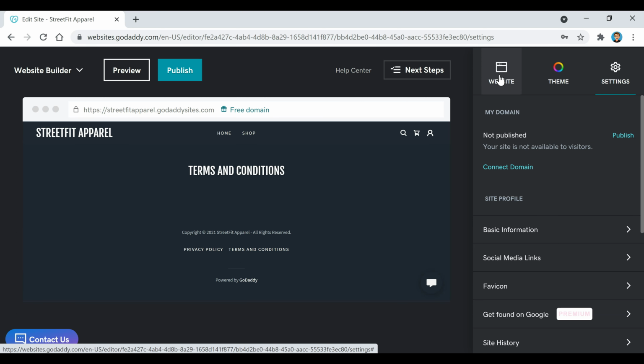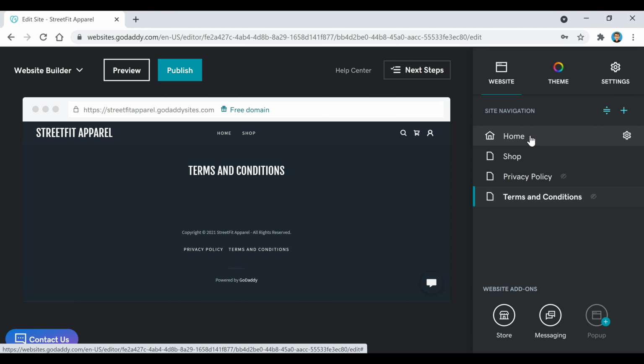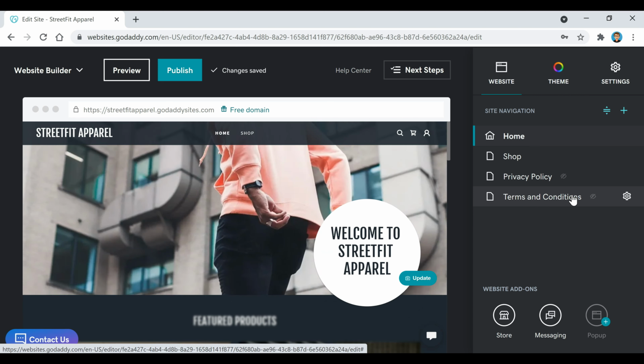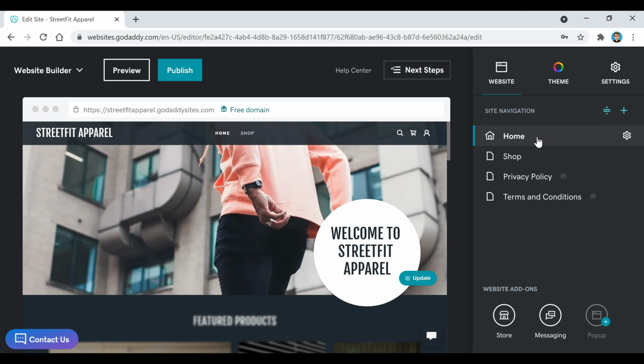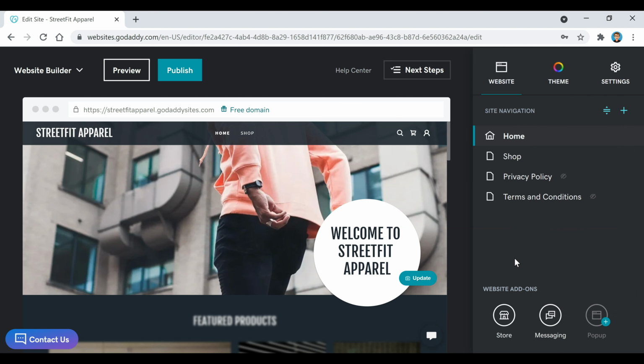Now we're going to head back over here to the website section and then click on this home button, because right now we're on the terms and condition page. And if you hover your mouse over these sections right here, you'll see this little button. This will allow you to add a product, add a category, manage your store, and a few other settings right here. And then you'll also notice there's a store button and a messaging button. These are both already installed, and there's also a pop-up button which you can add right here.